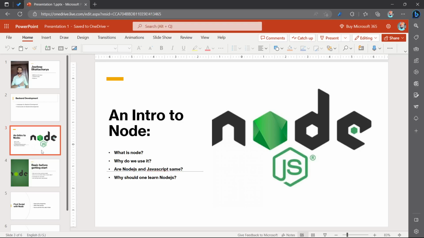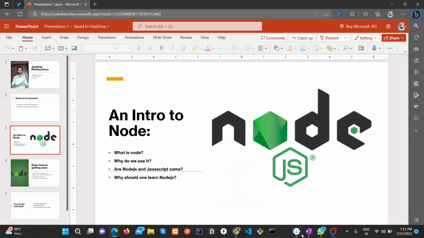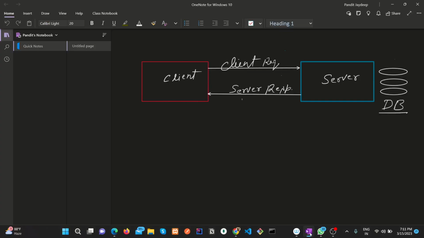Why can't we connect to the database using JavaScript? Let me come onto this. This Node thing, where is it? So what is a runtime environment here? It is like a compiler, right? I'm just explaining it in a second.